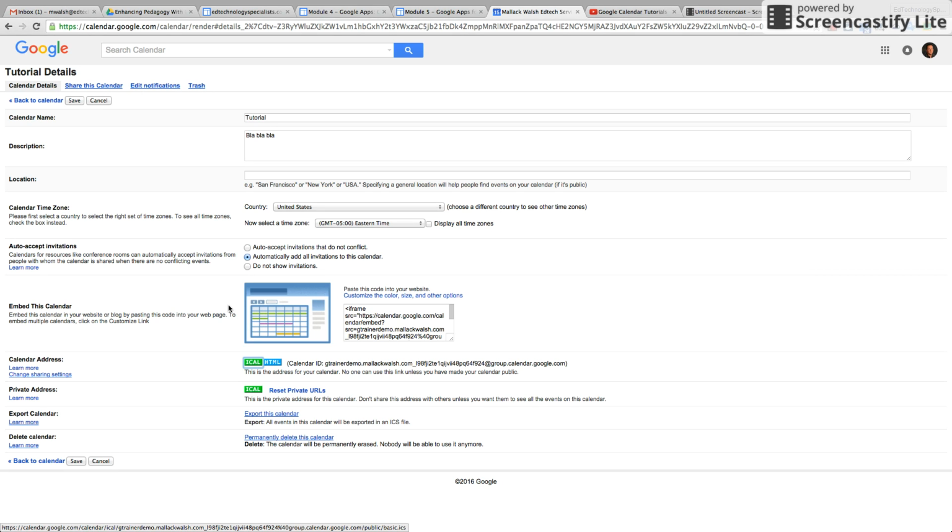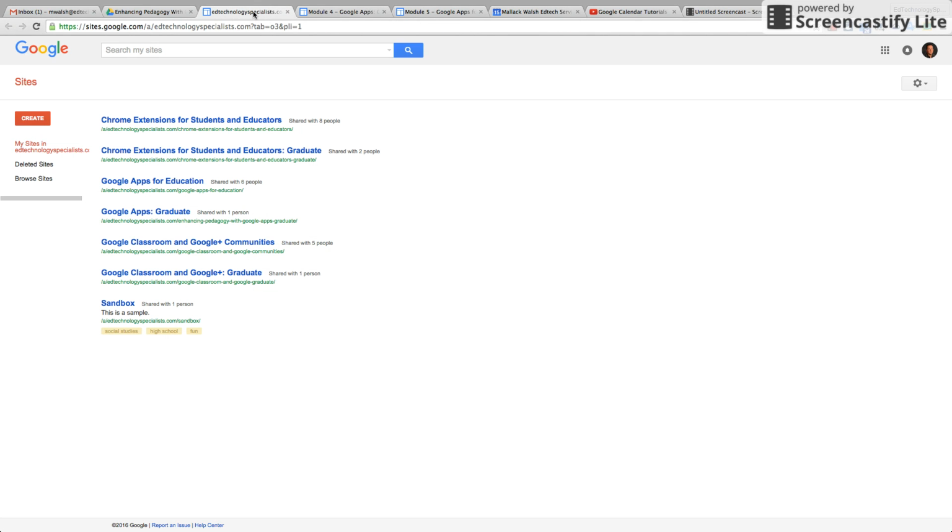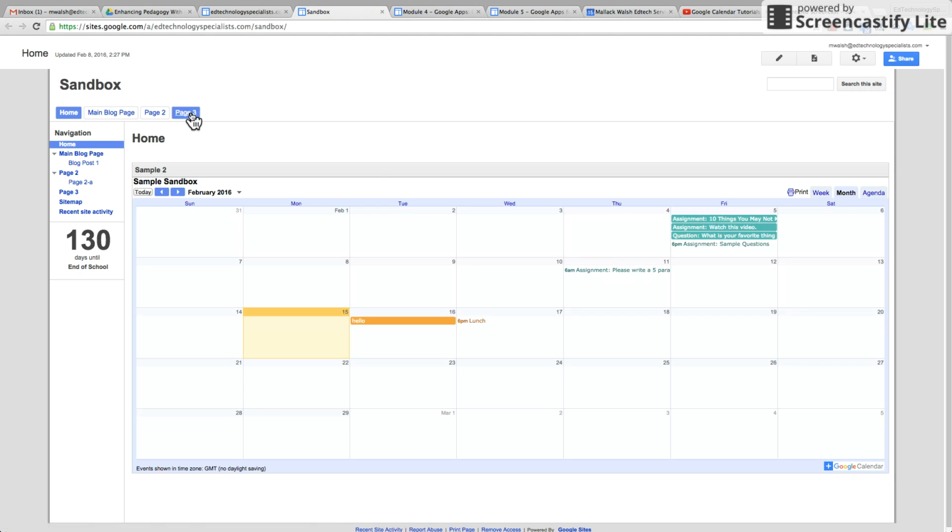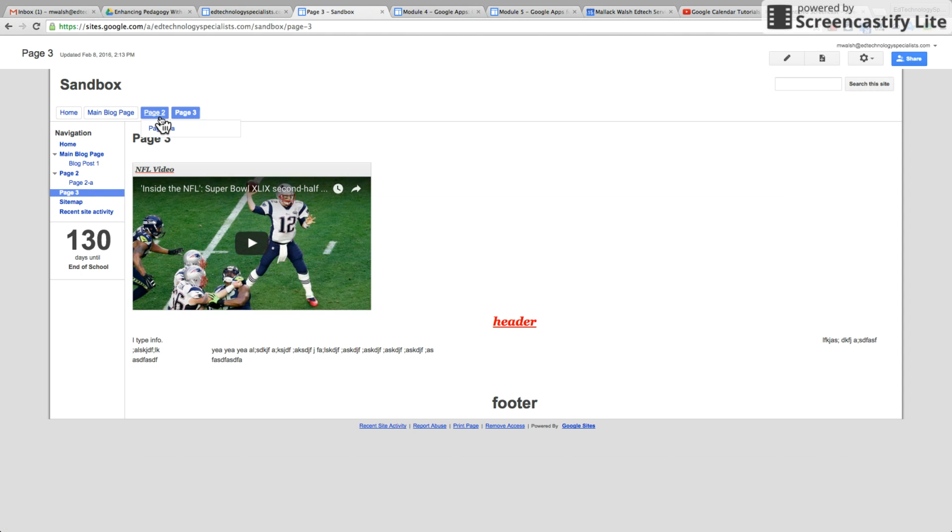The easiest way to share a calendar, however, is to embed it on a website. So in order to do that, if it's a regular website, you can copy and paste this HTML code onto a website, and you can embed the calendar right onto the website. Or if you have a Google site, you can simply insert a calendar. I'll show you how to do that right now.